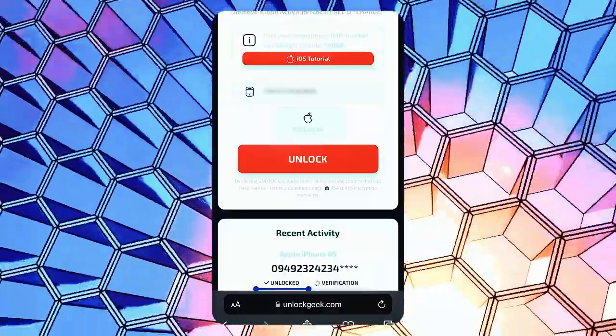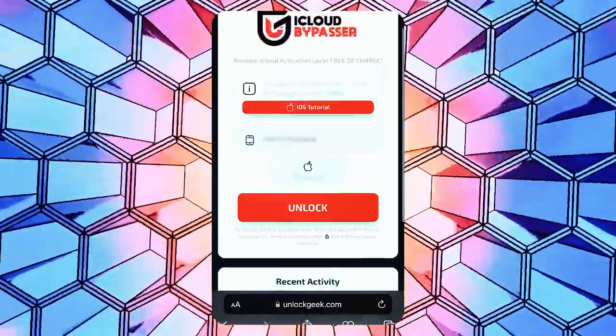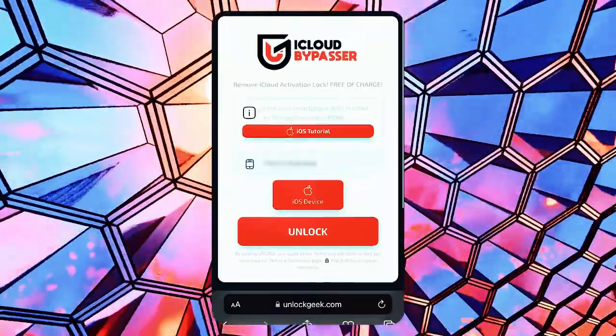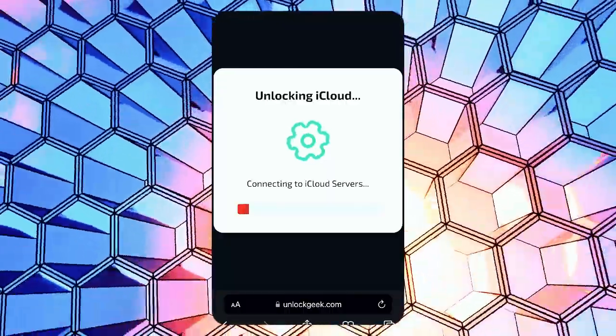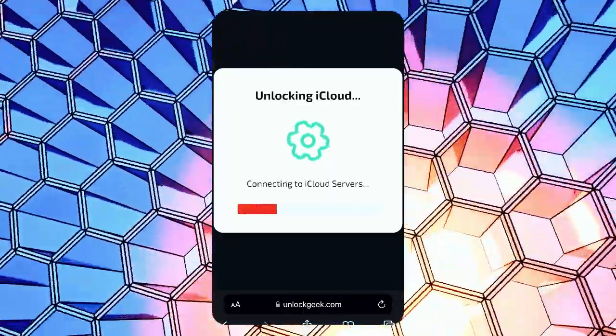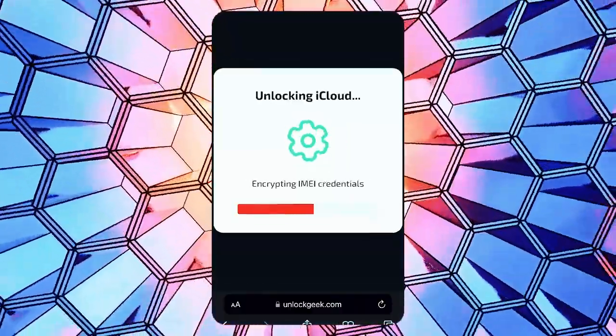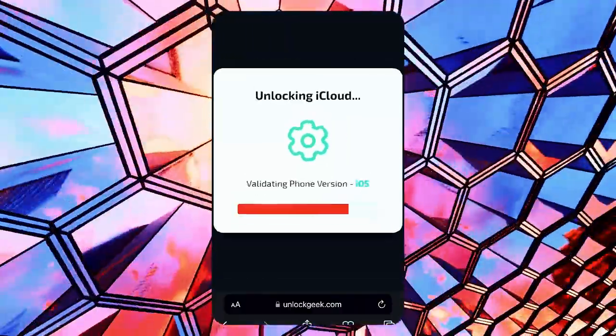Once you've entered the IMEI, choose the iOS device option here. Now click the Unlock button to start the iCloud unlocking process. Sit back and relax while the tool is processing your unlocking request. This might take a few moments.